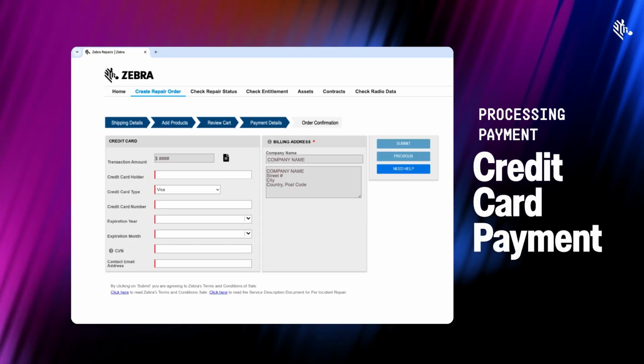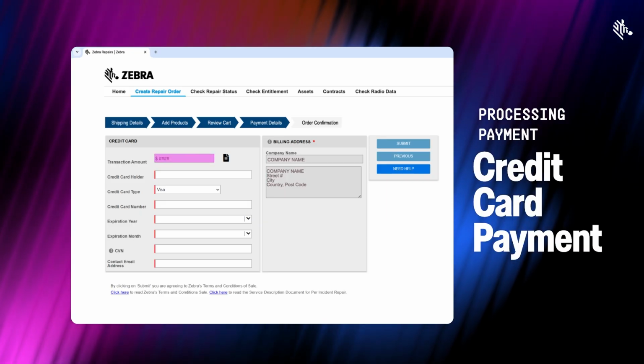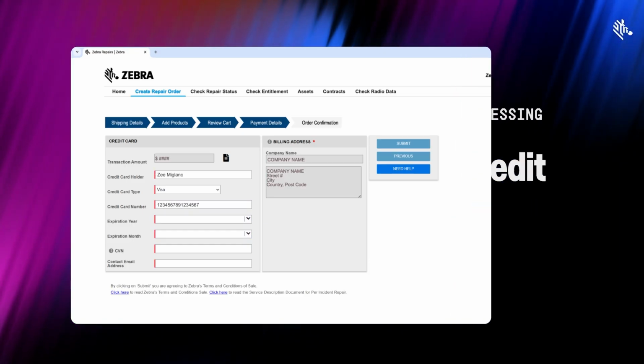Let's have a look at an account with a credit card payment set up. The transaction amount is displayed in the credit card window. Here, Z must enter all the relevant credit card details.